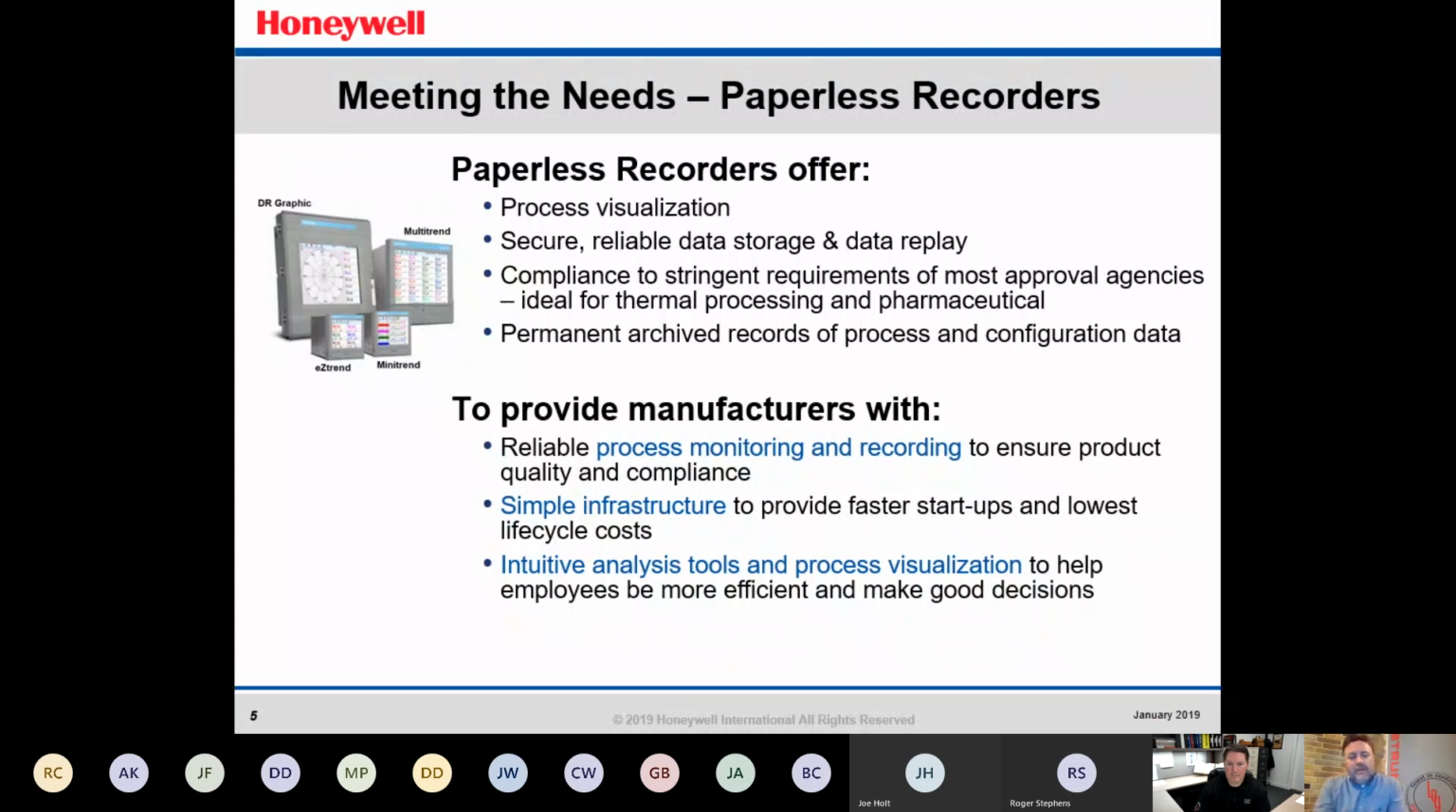The recorders provide the customers with process monitoring and recording. It's a very simple infrastructure, and it also gives you tools to analyze the process data that's being recorded, and allows you to assemble data in a very quick manner for your customers when they're asking for data back from 1990 and they want to see August 1st through August 7th. It allows you to pull up the data very quickly, and you don't have to go through large folders or filing cabinets to find that data.